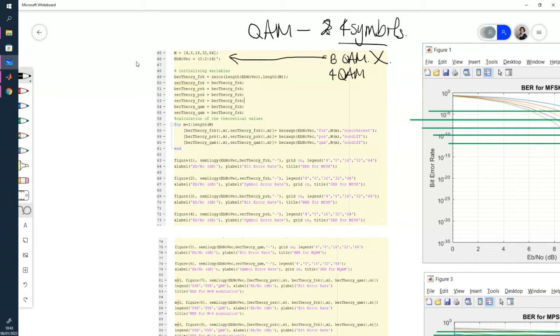I go from 0 to 14, so I have a higher value, but this time I go in steps of 2. That's just to reduce the simulation time. So we initialize all the variables. I'm doing it for FSK, PSK, and MQAM, and I do the calculation. You don't necessarily need to understand the code for this. We just need to read the results. And I'm producing 4 figures.